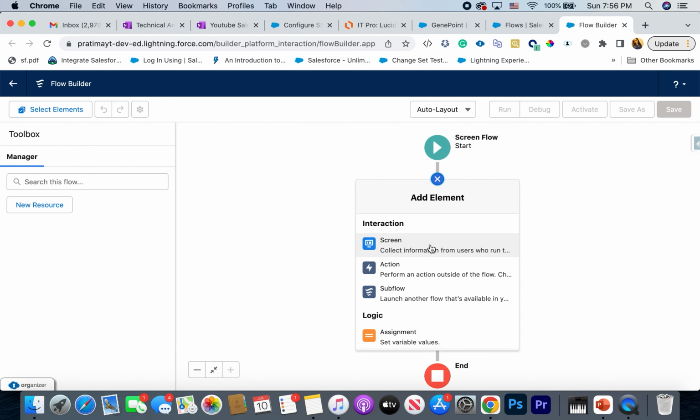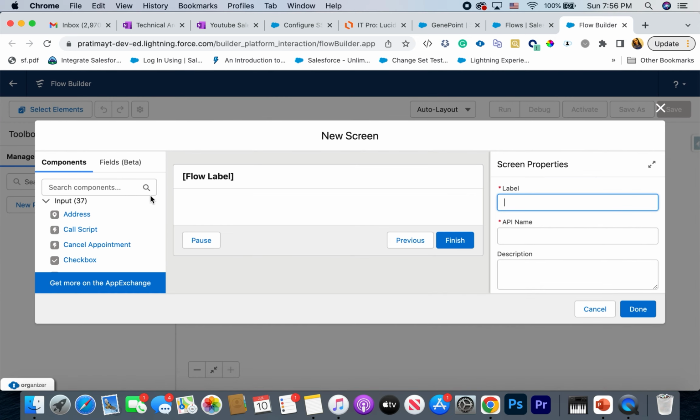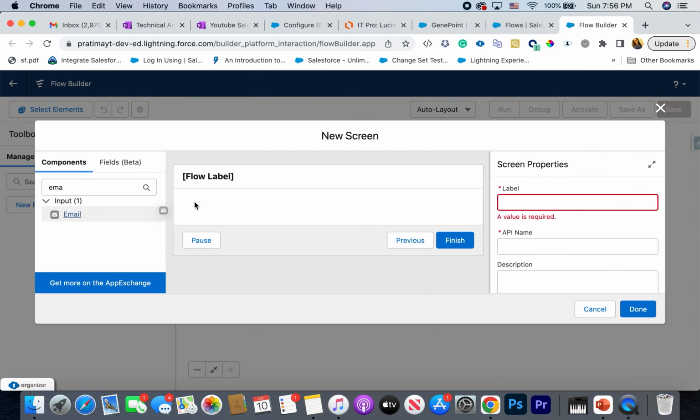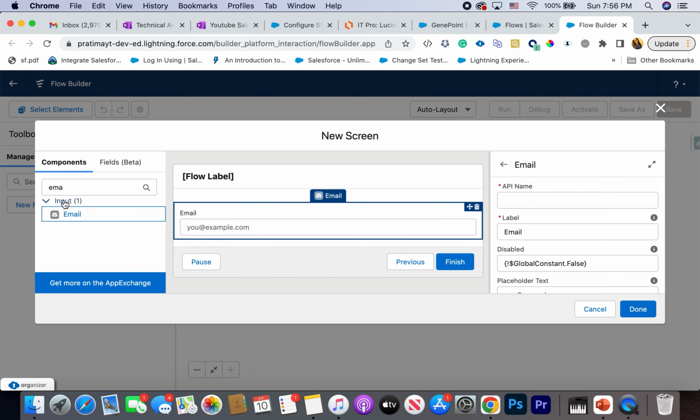So the first thing I want to ask for is the email. So I'm just going to type email here, and that brings me input. So this input is really powerful. You have a lot of different types of inputs. If you want to see, you have address, name, text, date, different things. And we also have fields beta. We'll look into that in a second.